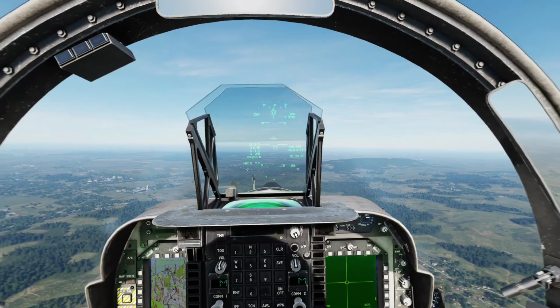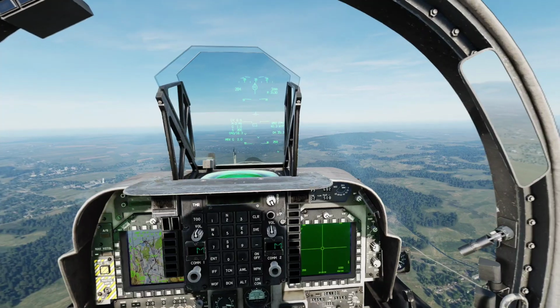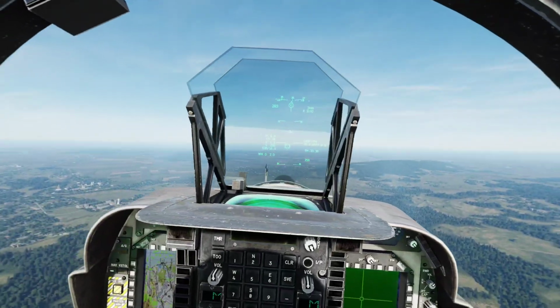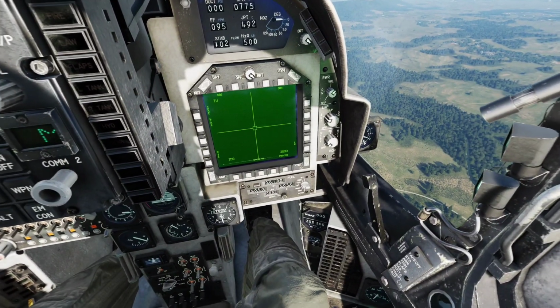Look at your right MPCD and use the TDC to locate your target if it is not immediately visible. Place the crosshairs in the middle of the ship and release the TDC to lock it. Okay, now the target is not really visible.